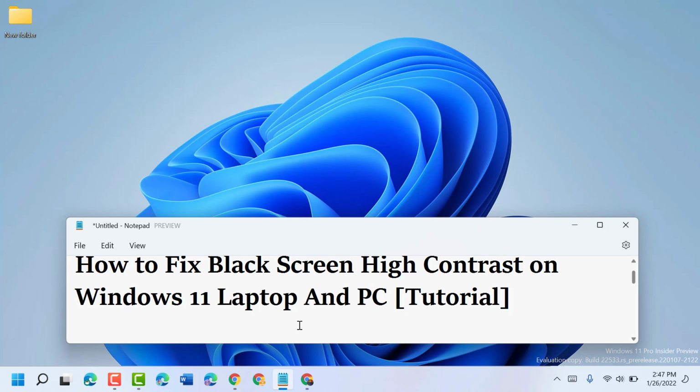So hopefully guys, you like this video, and by this simple setting we can fix black screen high contrast on Windows 11.